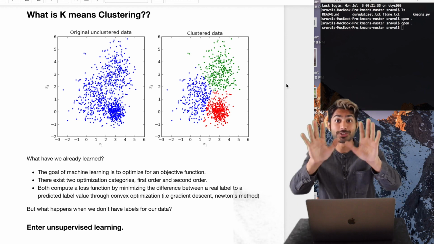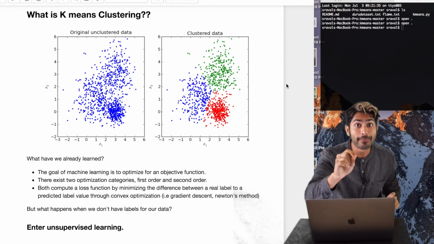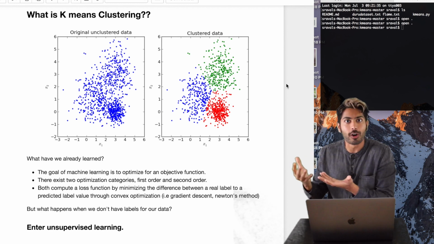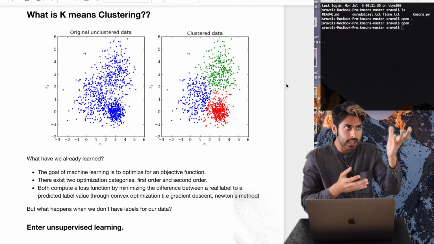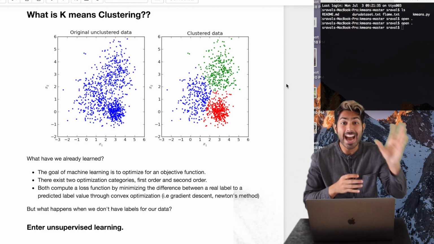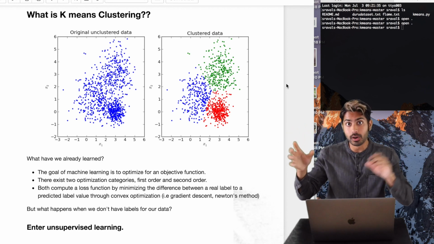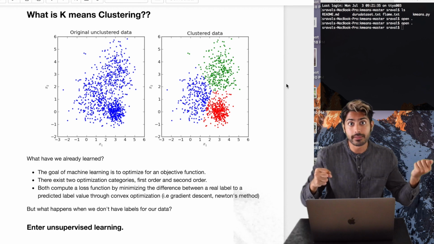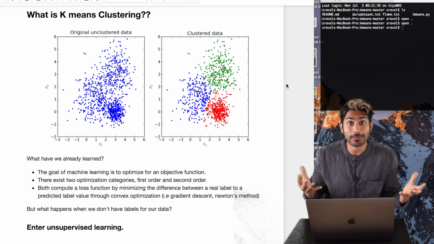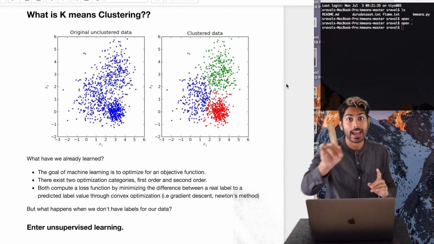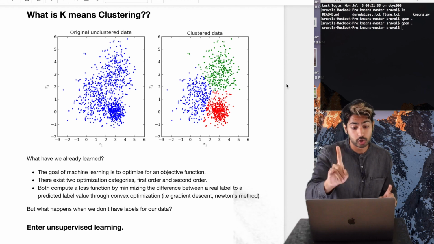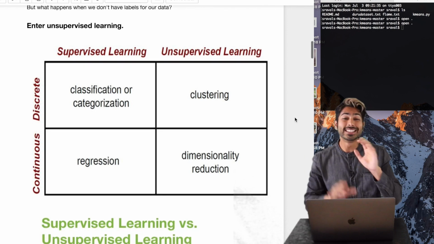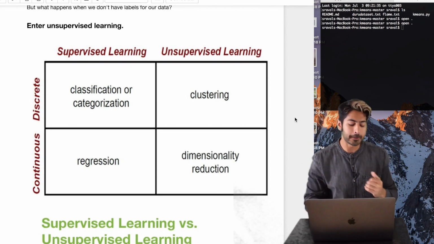But here's the big question. What happens if you don't have the label? How are you supposed to compute the error? It's usually the actual label minus the predicted label. That's the error. You use it to compute the partial derivatives with respect to each weight value. But if you don't have the label, how are you supposed to compute the error? That's where unsupervised learning comes into play, specifically K-means clustering. I've got this diagram here to show the differences.